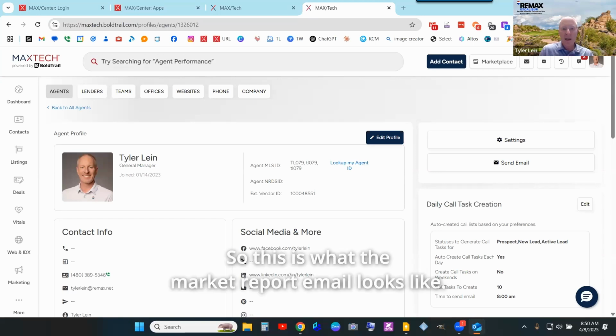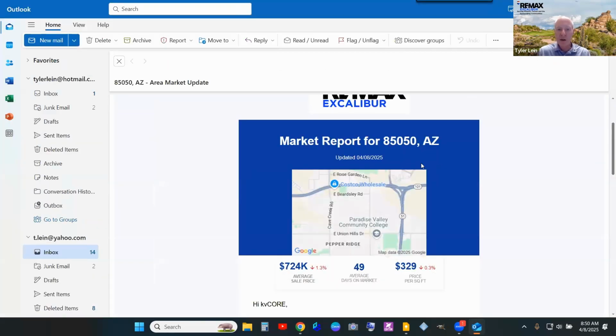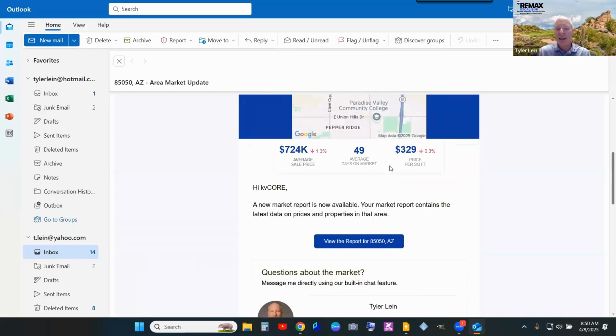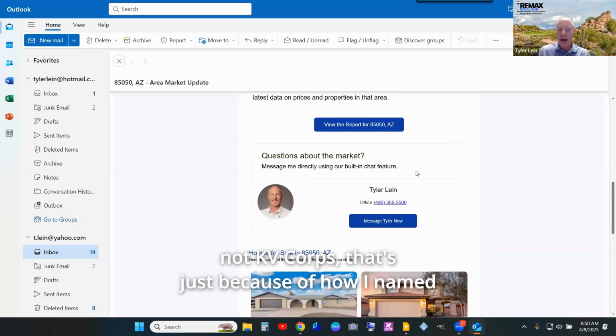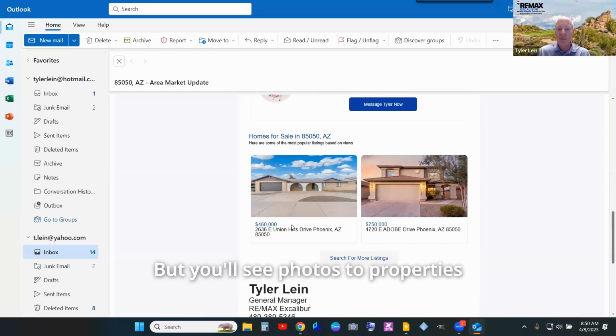So this is what the market report email looks like. It's got the company logo, a little snapshot of the area, and then it gives basically what has been happening in the area. And then this would be the client's name there, not KV Core. That's just because of how I named that person in my database. But you'll see photos of properties.